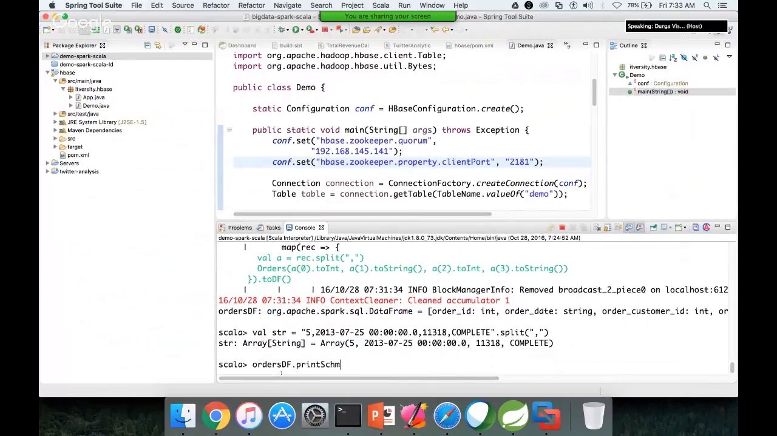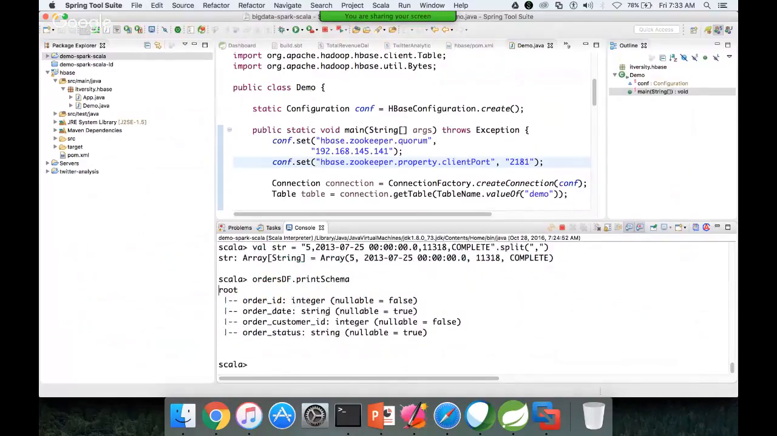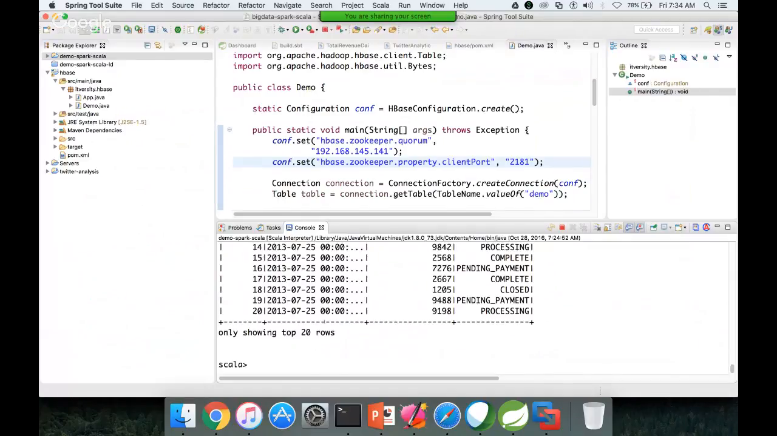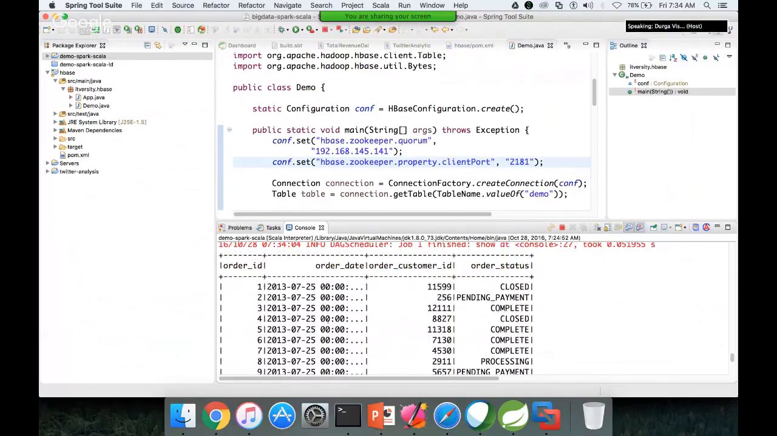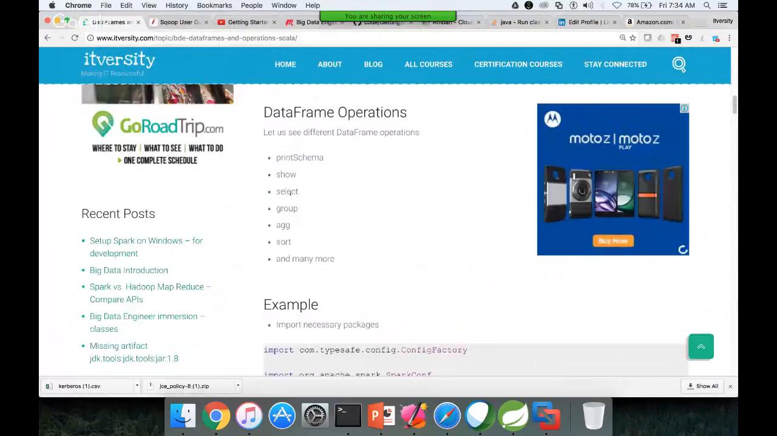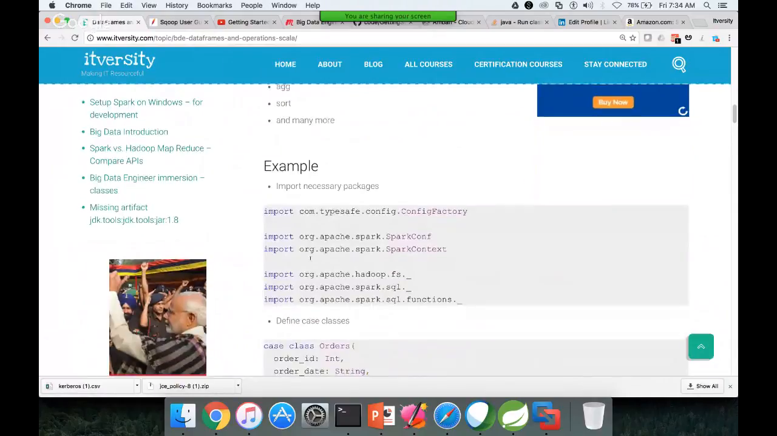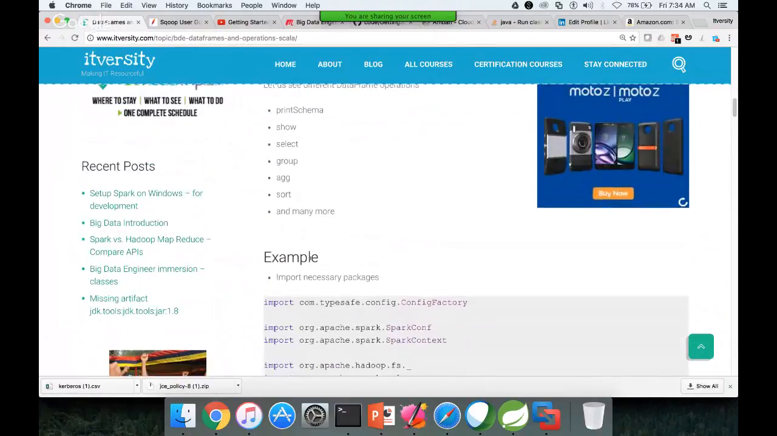Okay, so once you create the data frame, you can say orders df dot printSchema. It will tell you the schema of the data frame. That is one thing. And if you want to preview the data, you can say orders df dot show. It fetches a few of the records to preview how the data looks.